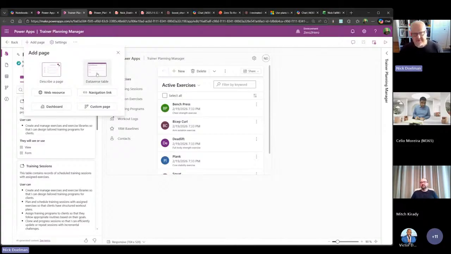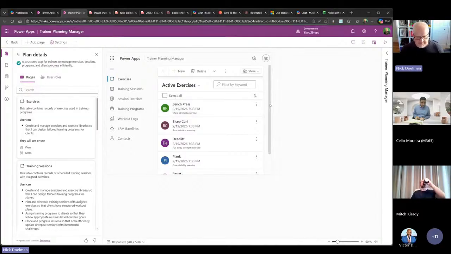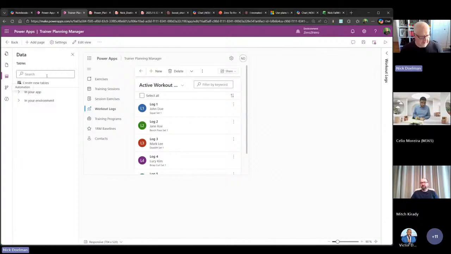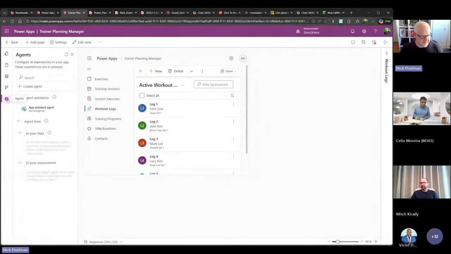But of course, I could add other Dataverse tables. I could add web resources, navigation links, custom pages, if that's something you guys still do. So all of these different things that we would just build like a regular model-driven app. Once we're happy with everything, maybe I'll move things around a little bit. Maybe I want the workout log to be a little bit higher in the menu. I can move these things here in my tables that are in my app. Any kind of automation that I have tied in here, some business process flows, all that kind of fun stuff. Also any kind of agents.